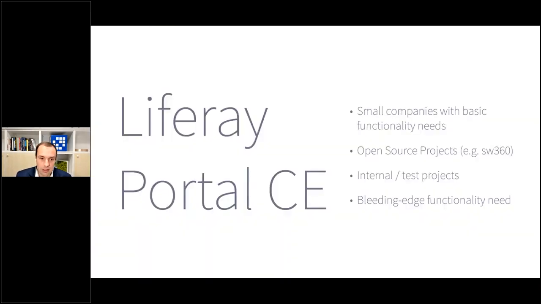So let me quickly summarize when Liferay Portal CE is good. The benefit is that if you have a small project, a small company where you don't have big reliability needs, then you can simply deploy Liferay Portal CE, where your revenues are not depending on the customer data and the availability of the system. That's perfectly fine to use.